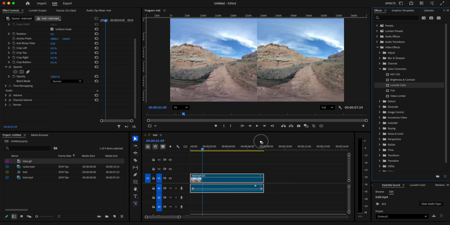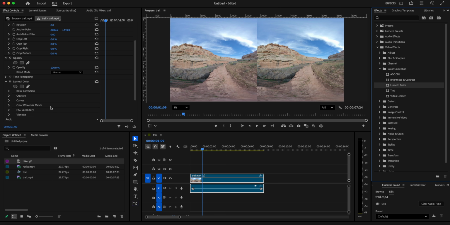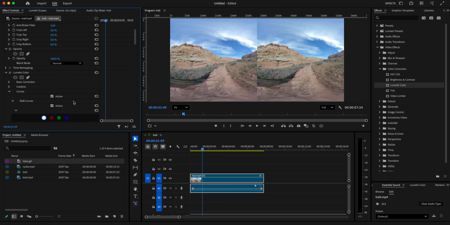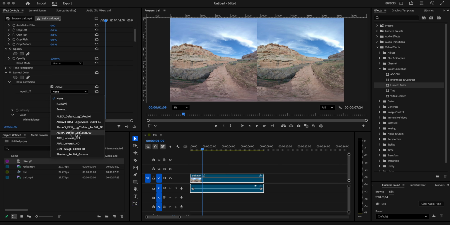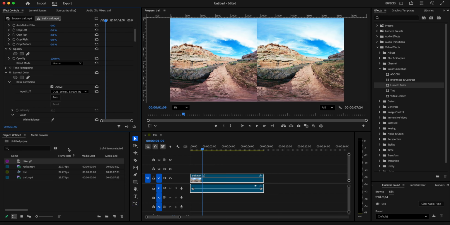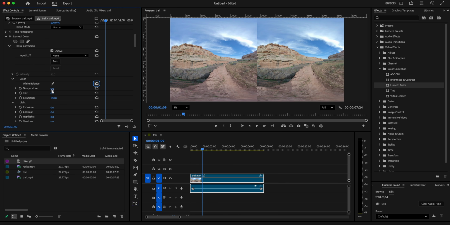Lumetri color is the most used for standard video. And this one is pretty complex and it's got some creative controls. There's basic correction. And you can give it particular looks from different cameras. You could hit auto if you want. You can reset it to have it come back. And then it has some more complex, different color. But this is where you do your real color correction, where you really want to get a particular look of your video.